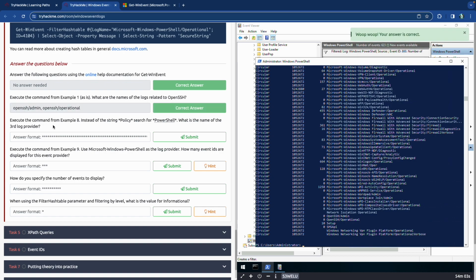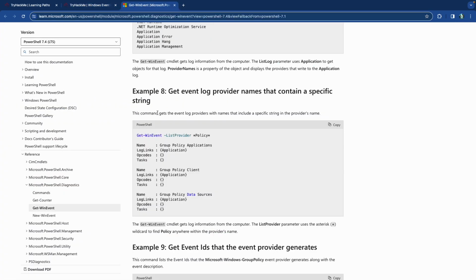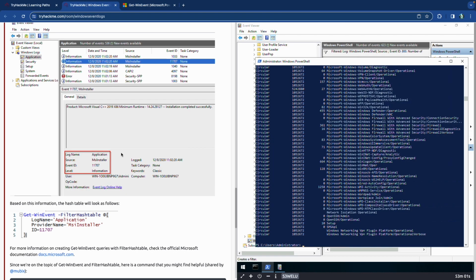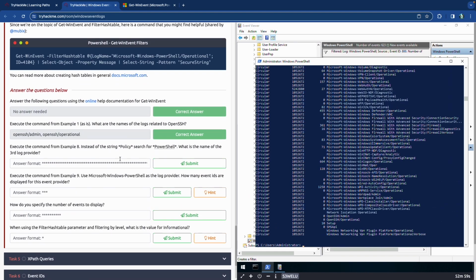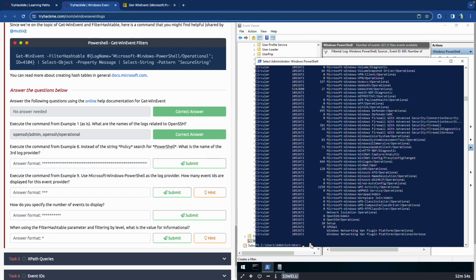There we go. Execute the command from example 8 instead of the string policy. Search for PowerShell. What is the name of the third log provider? Okay, so we are on the documentation page on Microsoft, and I went down to example 8, and this is the thing right here. So it's Get-WinEvent list provider policy. So instead of using policy, we're going to use what did they say? PowerShell. So Get-WinEvent list provider PowerShell.